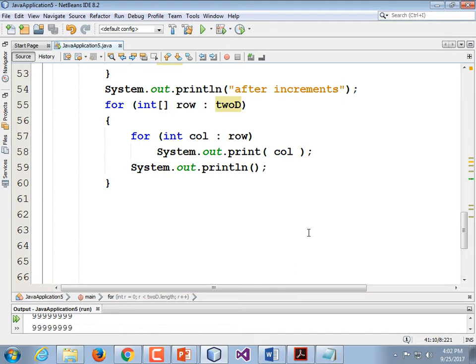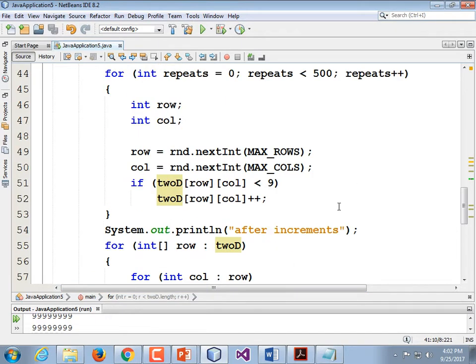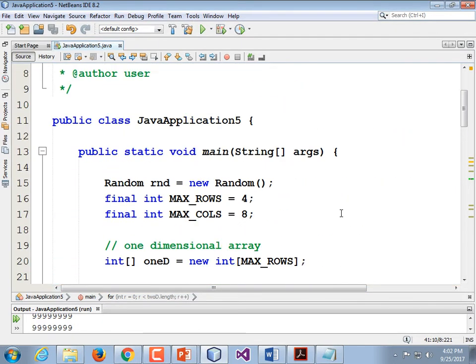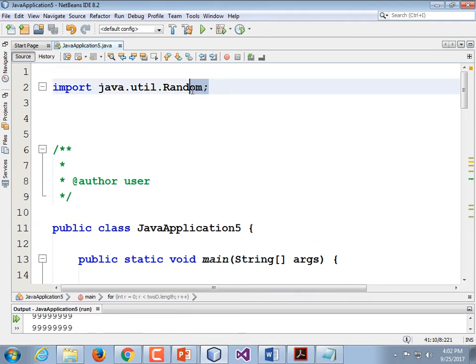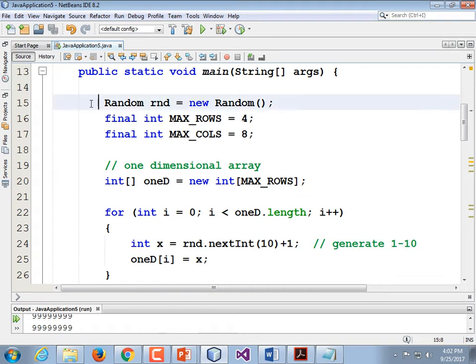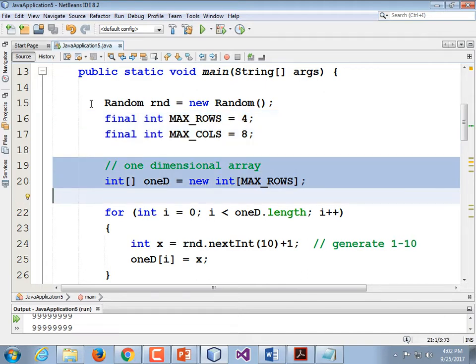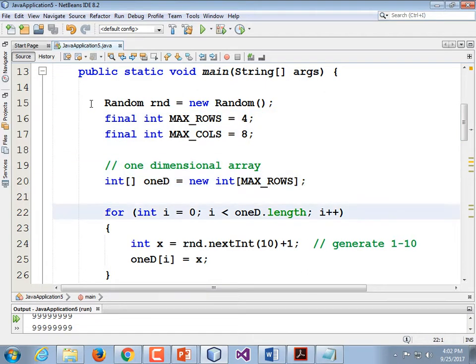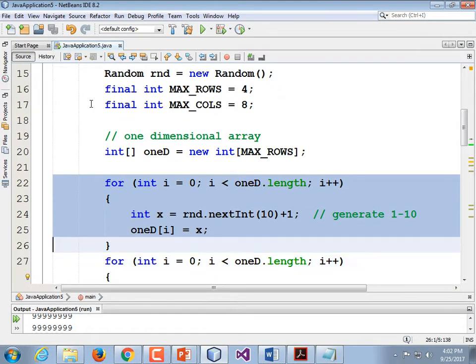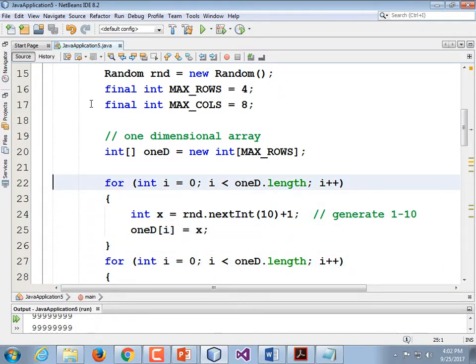So I'm going to scroll from the top of the code to the bottom in case you need a closer look. Way up here at the top, we have import java.util.Random. Inside main, we declare our random object. We have two constants, max rows and max columns. We should define a third constant for the number of increments we perform. We declare our one-dimensional array. We have a for loop to fill our one-dimensional array full of data.